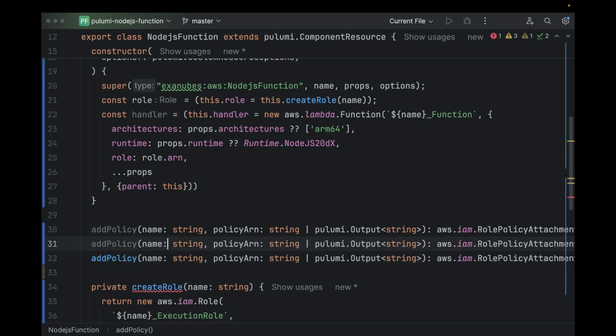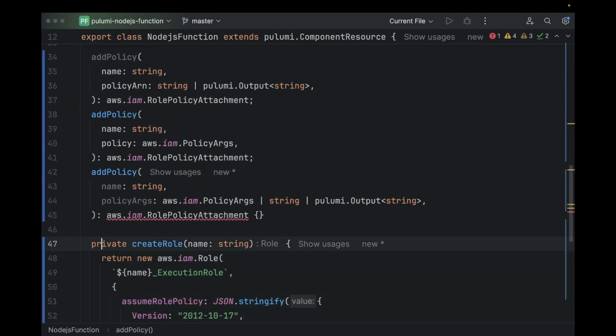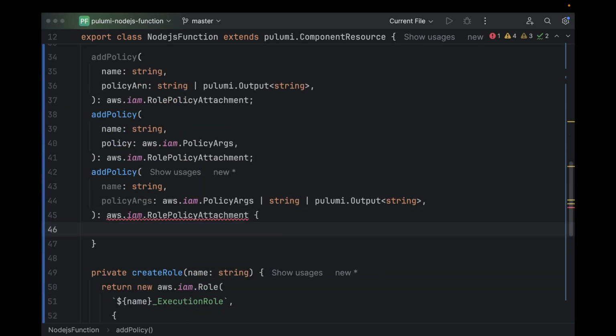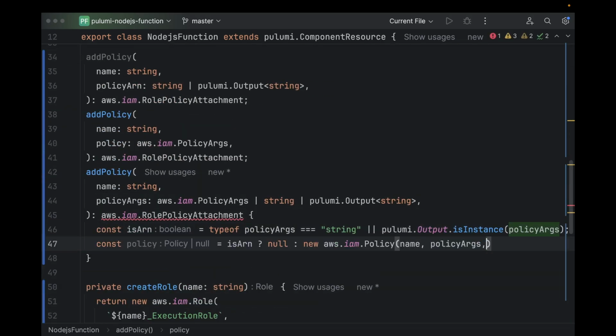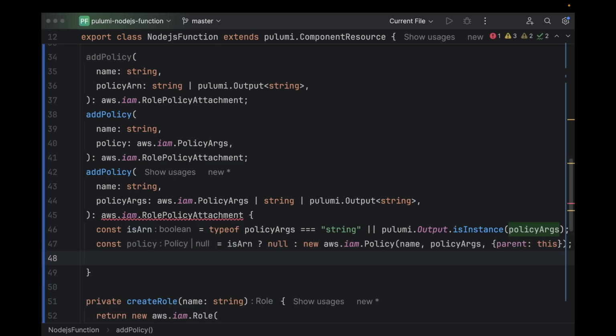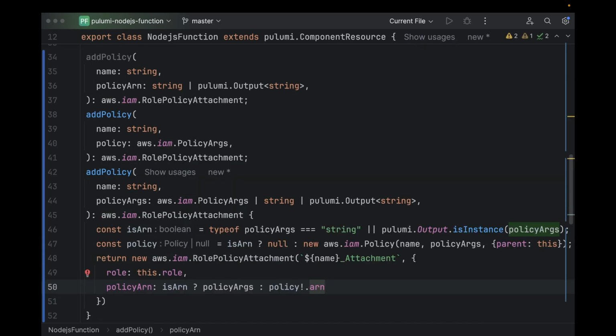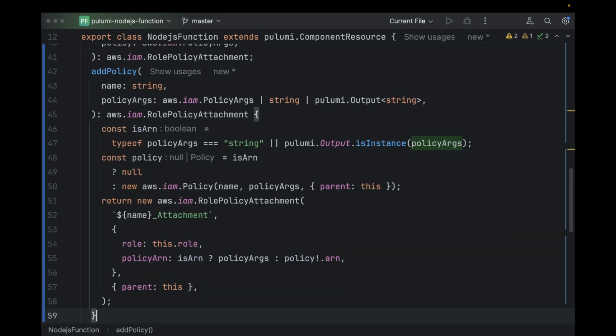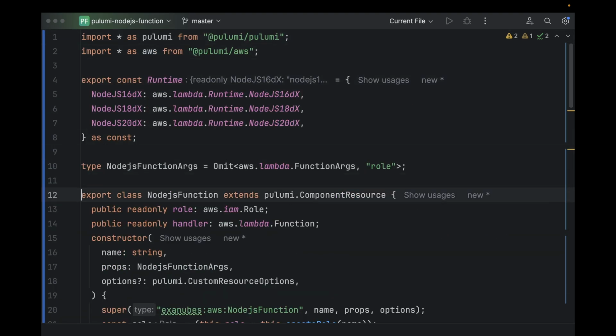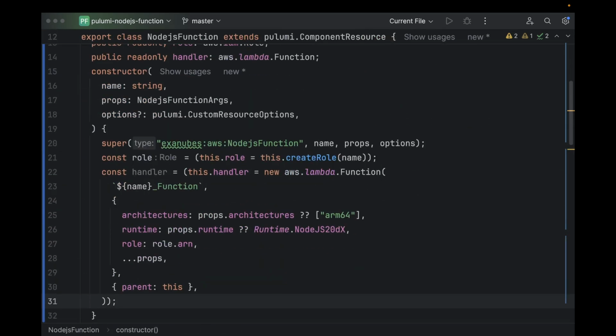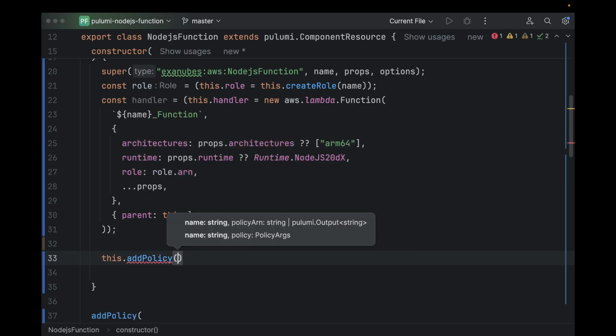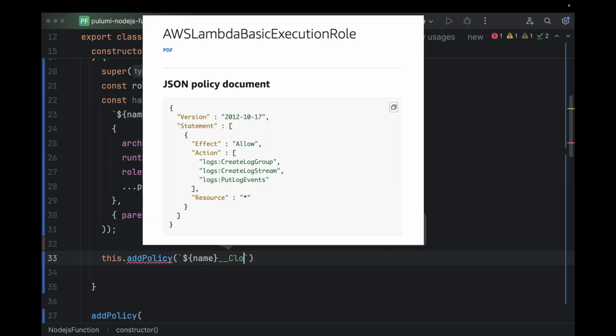I'm overloading the signature here to allow either an existing policy's ARN or a new policy object. If it's a string, we're just going to assume it's an ARN, otherwise we're going to create the policy, and then either way we're creating a role policy attachment to attach it to the role. I'm going to go back to the constructor and use it to add an AWS managed policy, which basically allows the Lambda to stream logs to CloudWatch.